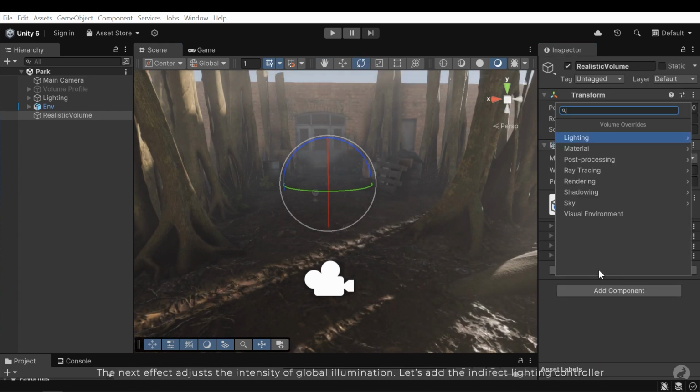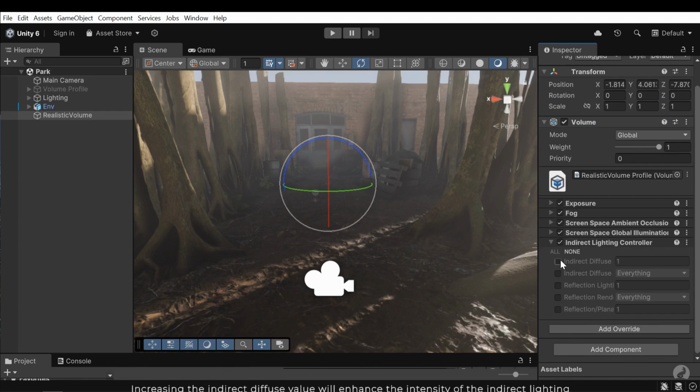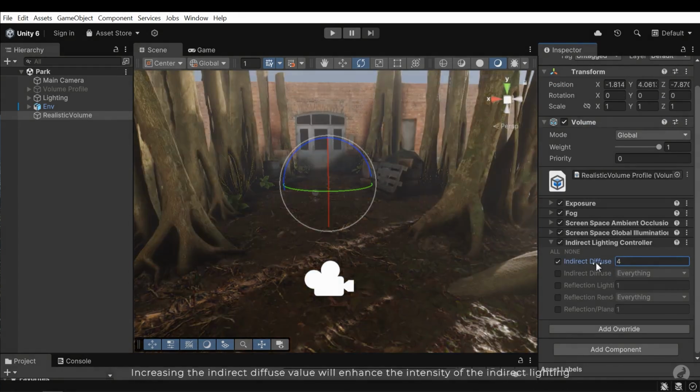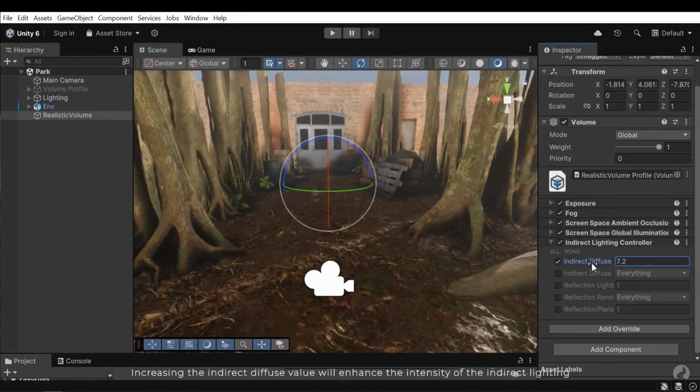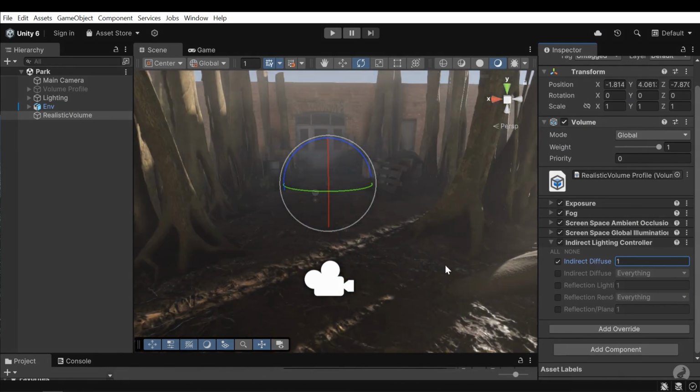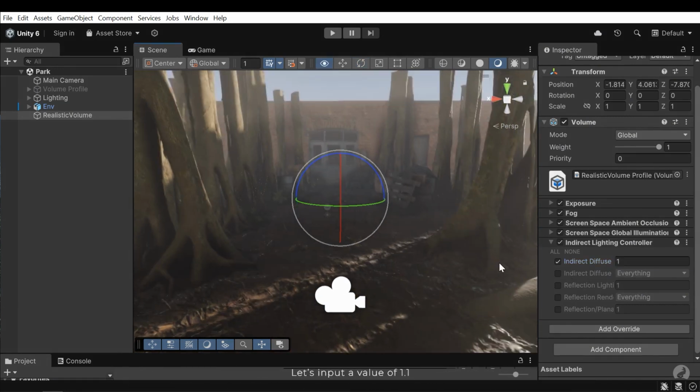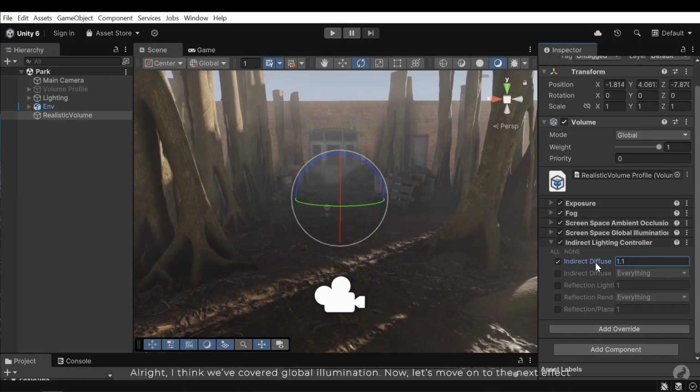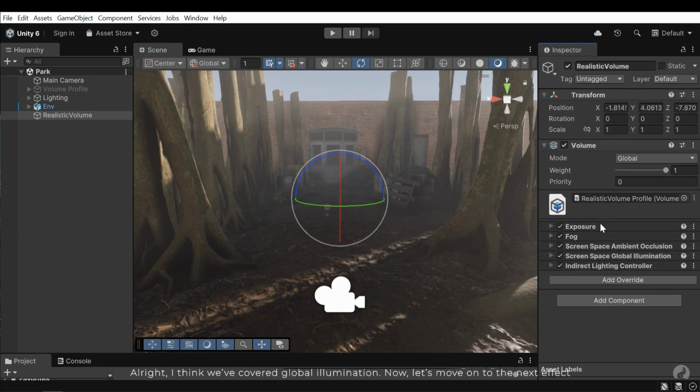The next effect adjusts the intensity of the global illumination. Let's add the indirect lighting controller. Increasing the indirect diffuse value will enhance the intensity of the indirect lighting. Let's input a value of 1.1. Alright, I think we have covered global illumination. Now let's move on to the next effect.